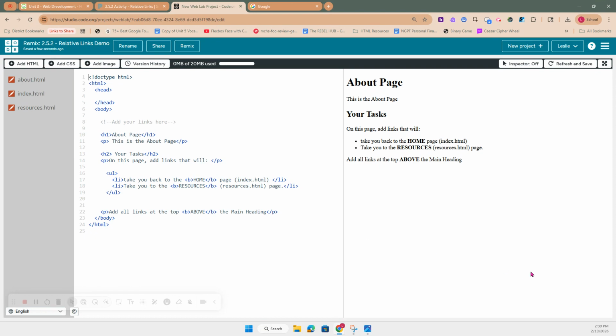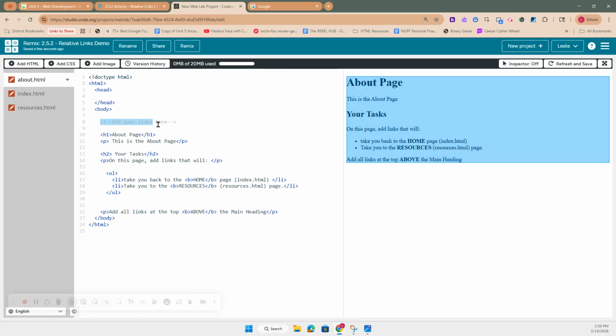Okay, so what they want us to do on the About page is add a link that will either take us home or take us to resources. Those are the two other pages that we can go to from here, other than the one we're on. So make sure you're on your About page, because that's where we're going to add these links. We'll add them right up here on line 8.